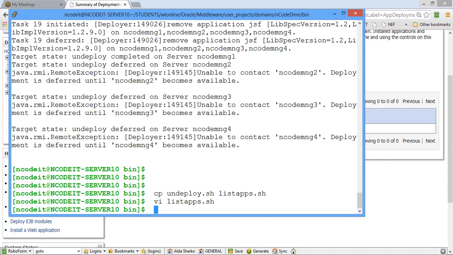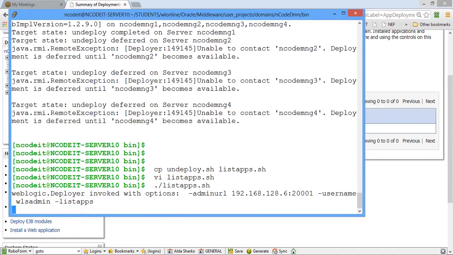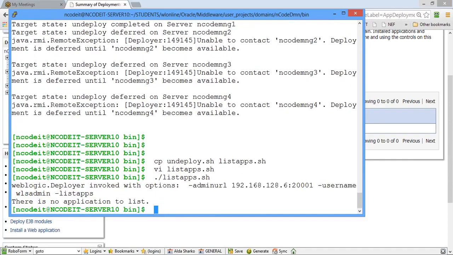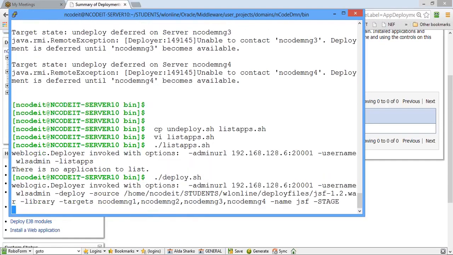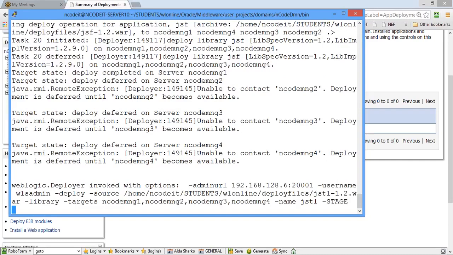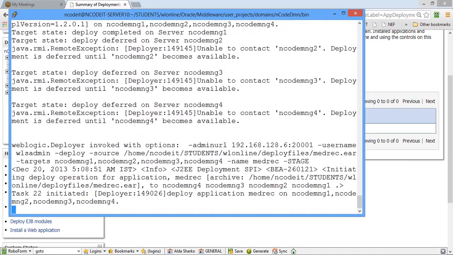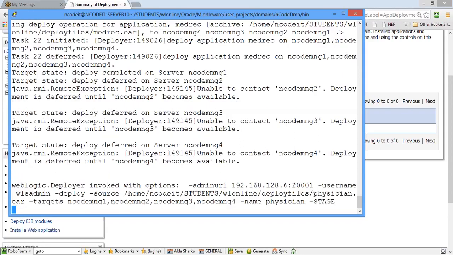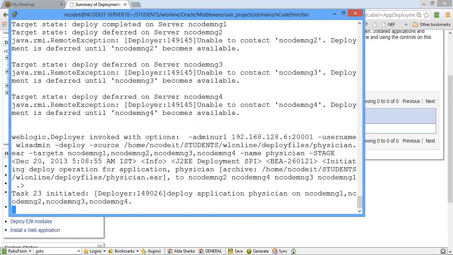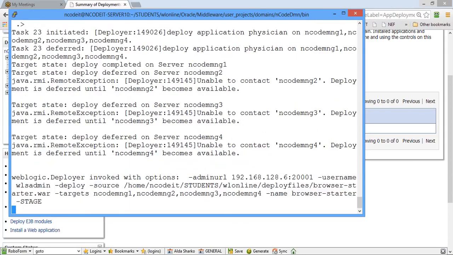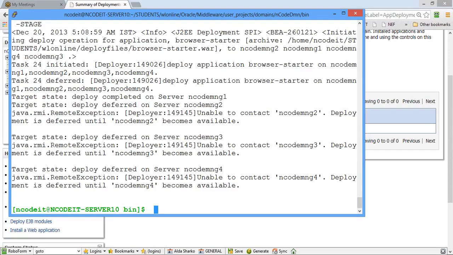Save it, close it, run list apps. It will list the applications. There is no application to list. Now let's say we deploy it. Then run list apps. Right, now deployed, let's run list apps.